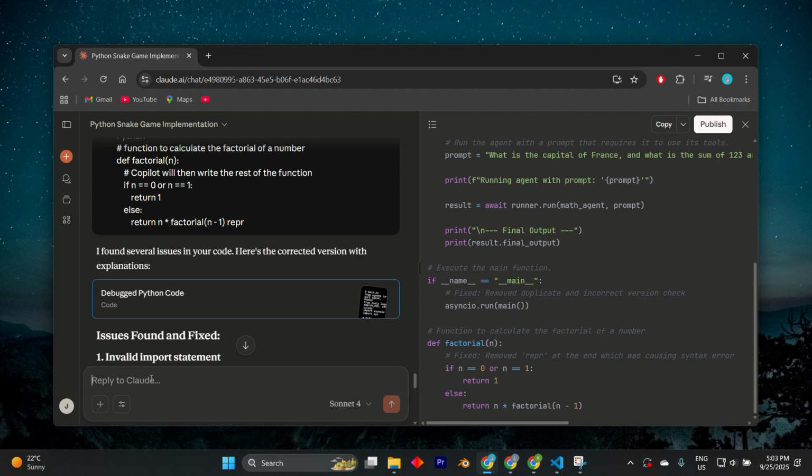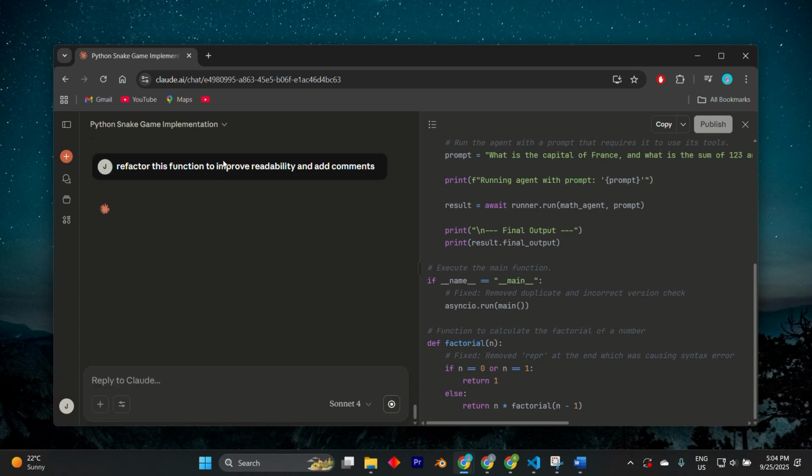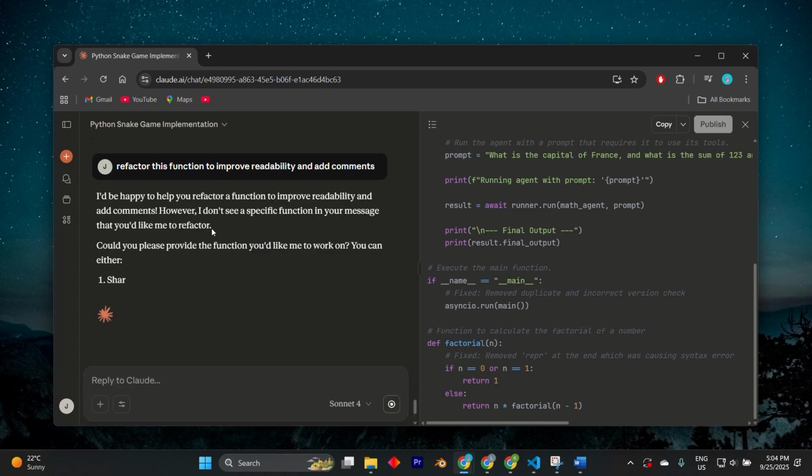We have in here refactoring. Ask Claude to, like this, write this prompt as you can see: Refactor this function to improve readability and add comments. This is an excellent way for beginners to see how experienced developers clean up and optimize working code.